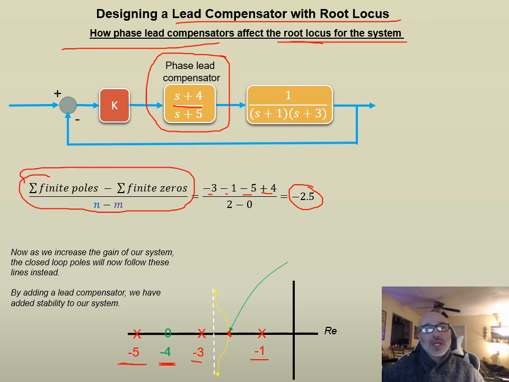So now as we increase the gain of our system, the closed loop poles will now follow these lines instead here. So you can see these yellow lines we have coming up like this here, along that asymptote right there. And so by adding in this lead compensator, we have added stability to our system.